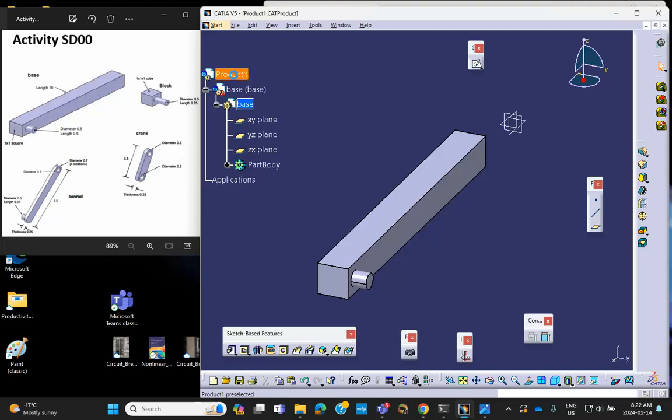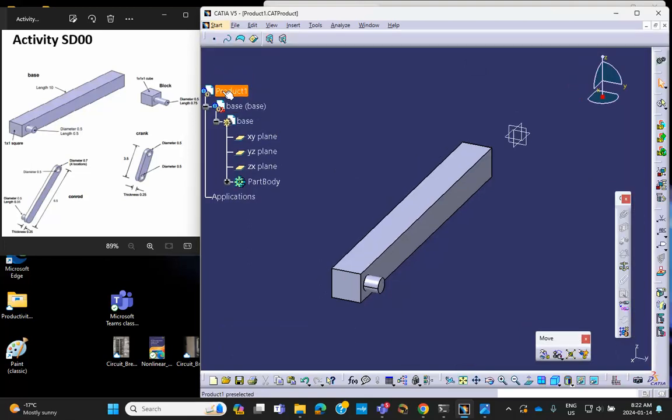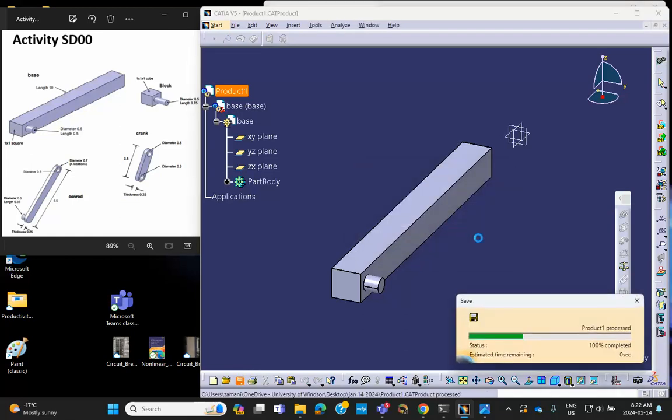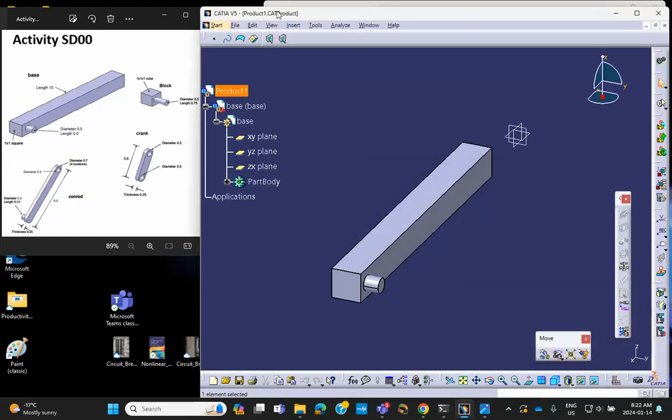I go all the way to the top, and all I have to do is to click on the floppy, and it's going to update product, and of course it's going to save the base too. That's because of what I did, file save management. Otherwise, you have to go through file save management and do it your own way.